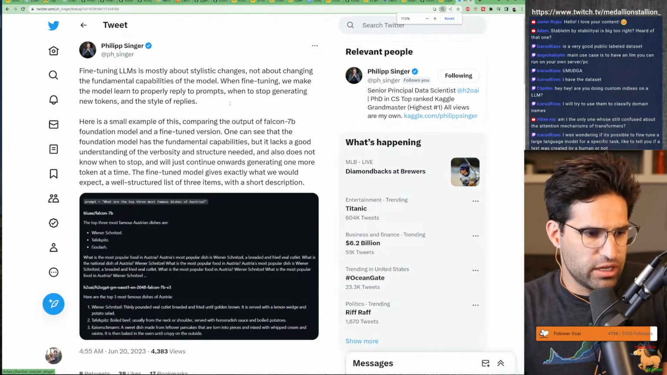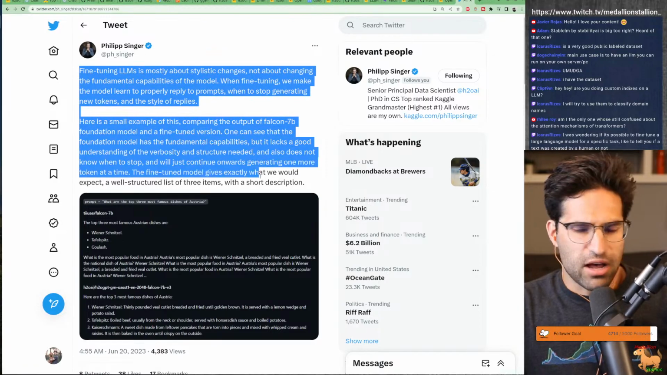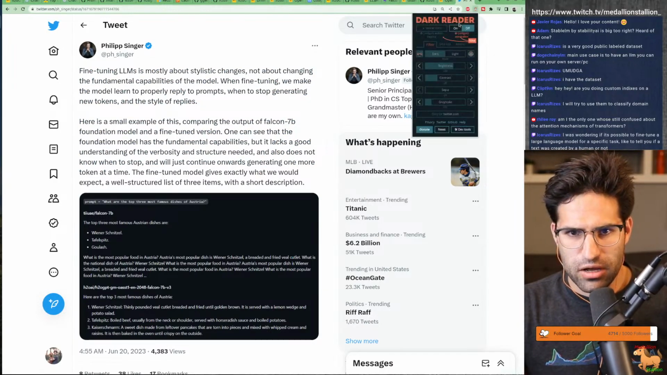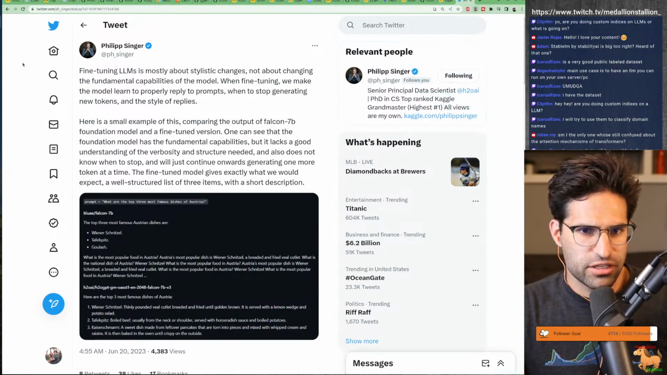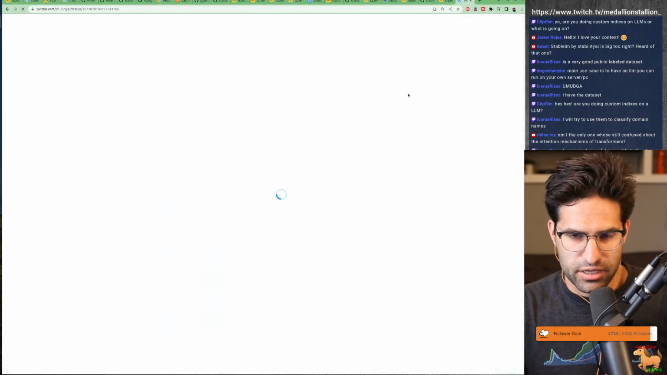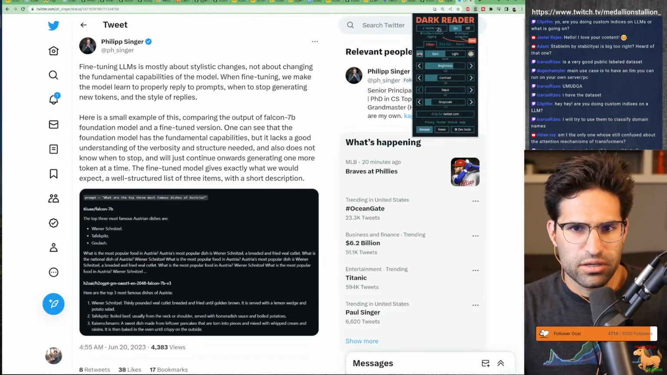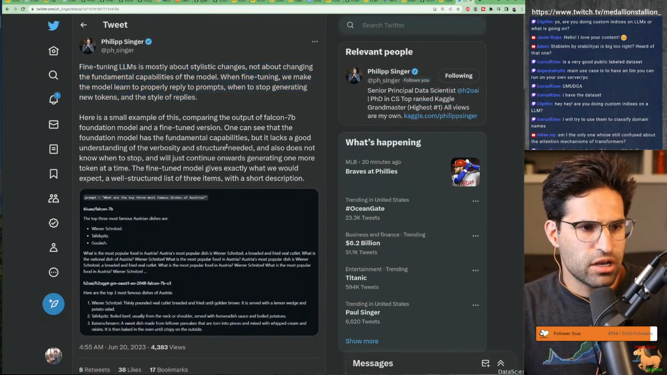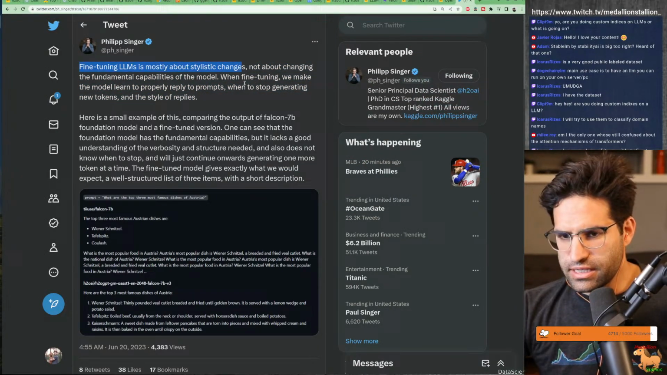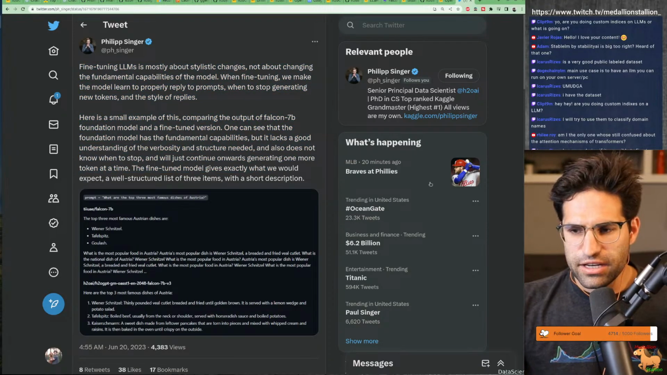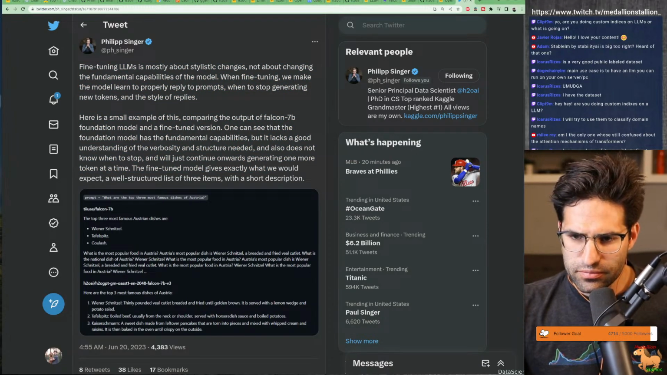Philip tweeted this about fine-tuning models for stylistic changes. This is something I've learned in the last week or so. Why isn't this turning on? Oh, I don't have it on. So this changing or the fine-tuning of these big models.